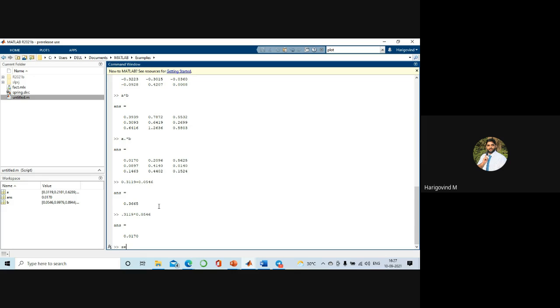If you want to have a zero matrix that contains all the elements zeros, just give zeros of 3. So you will get a 3 by 3 matrix containing element 0, or ones of 3, you will get 1s. So these are the things which are available for us.